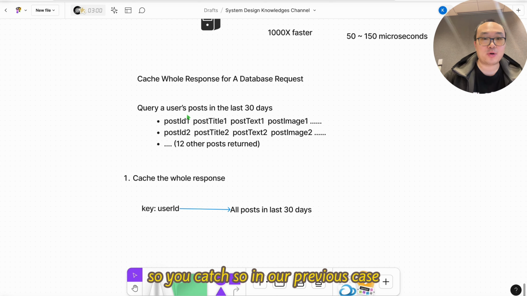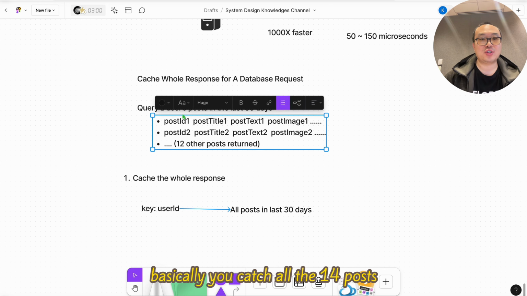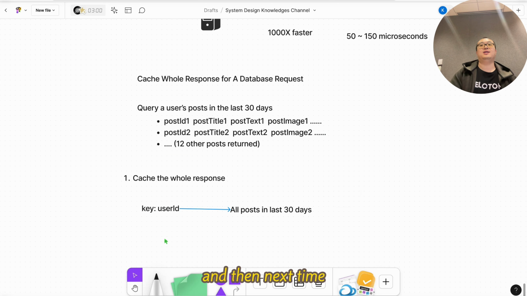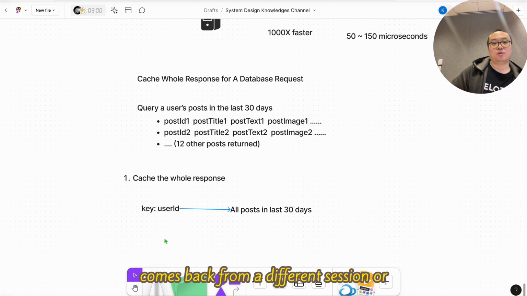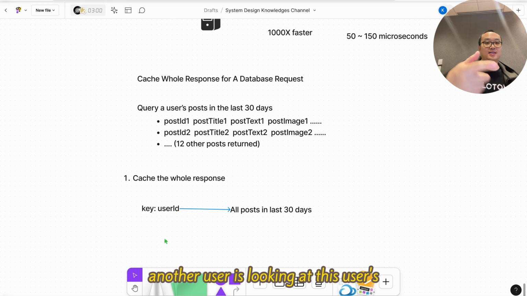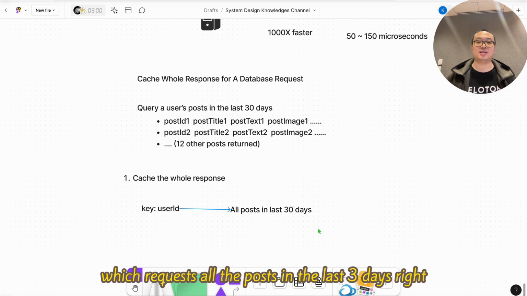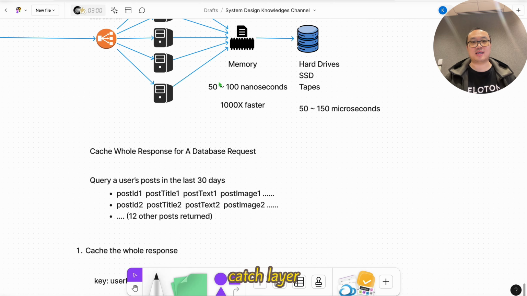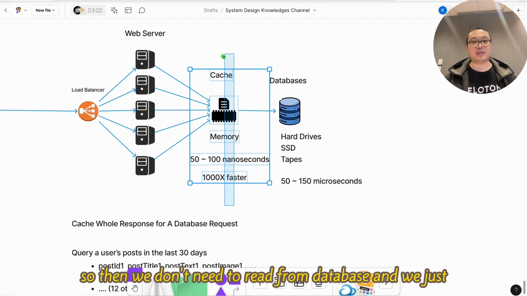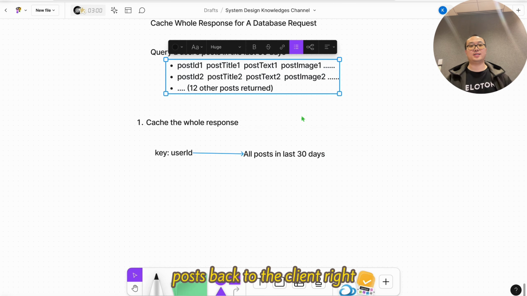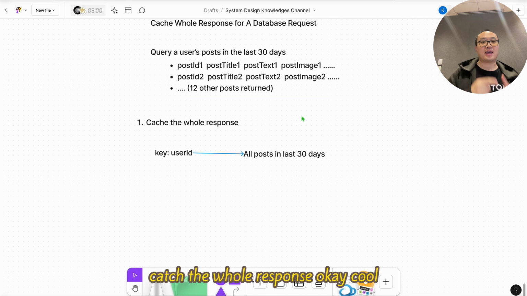So in our previous case, you cache all the 14 posts as the value for this specific user. And then next time, when the user comes back in a different session, or another user is looking at this user's timeline on the website, it sends another request for all the posts in the last 30 days. Because we already cached this data in the cache layer, we don't need to read from the database, and we just return these whole 14 posts back to the client, right? So this is the first way to cache, which is to cache the whole response.